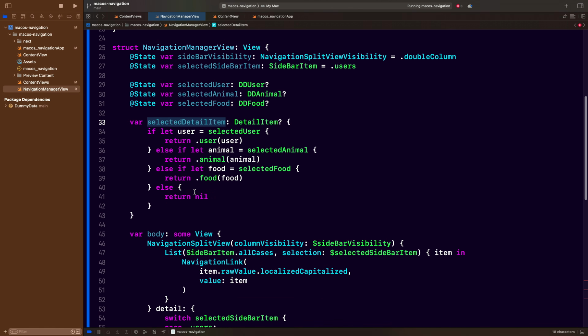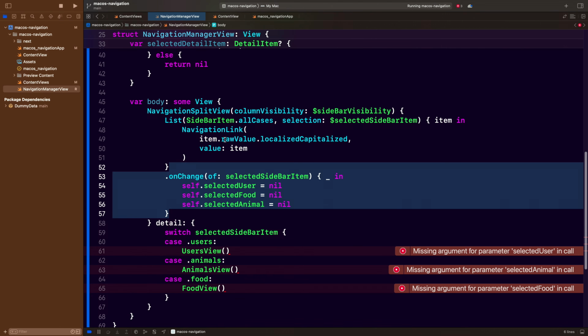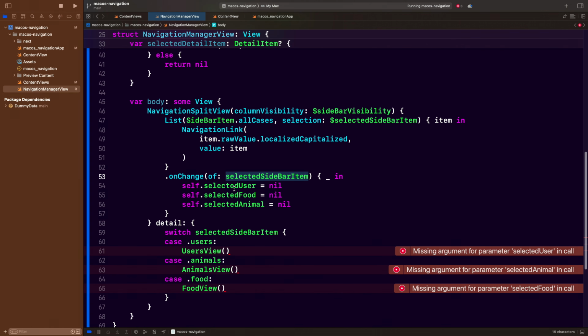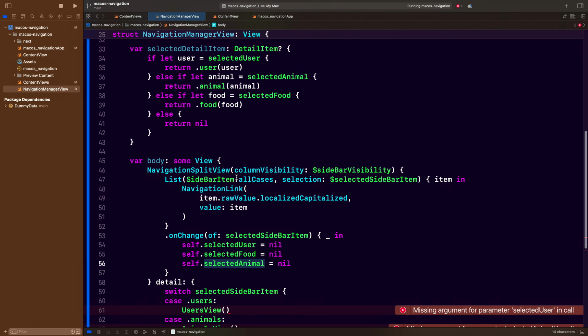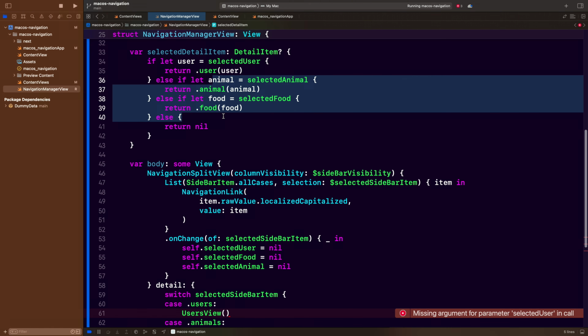Once we have this computed property, which will determine which item is selected, if any, we can go ahead and make sure that we're observing whenever a different sidebar item is selected, so that each of these properties are updated to nil, so that we're not carrying over data. Because as you can see, we're using an if statement, and if user was ever selected, none of this code below will ever be run.